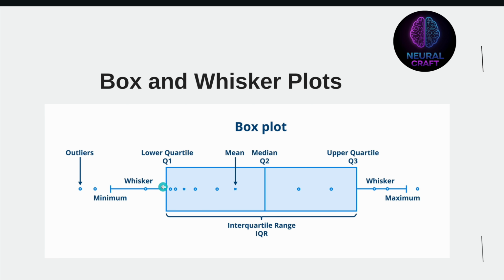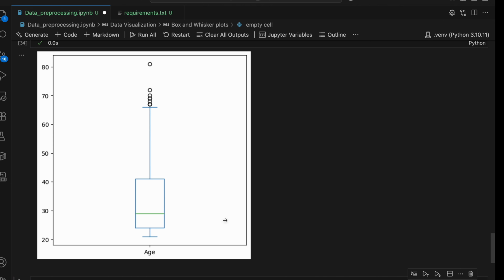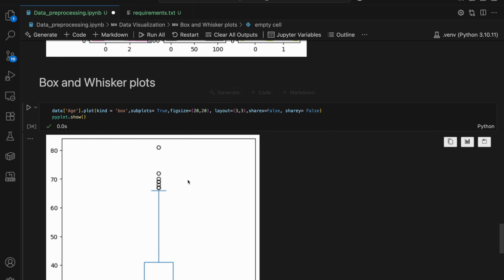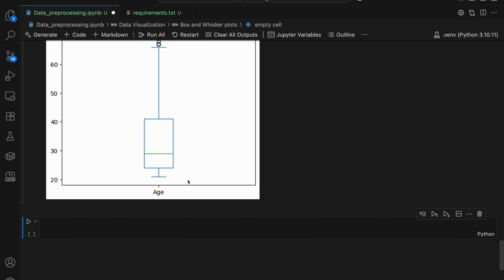Also, the minimum to maximum range is 1.5 times the length of this IQR region. You can get this minimum to maximum by extending the IQR region to 1.5 times its original size. So this is all about box and whisker plots.